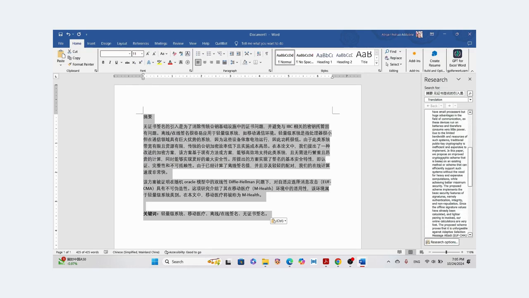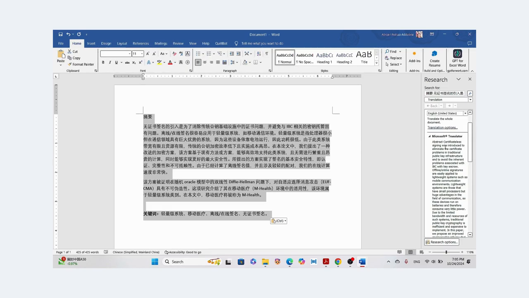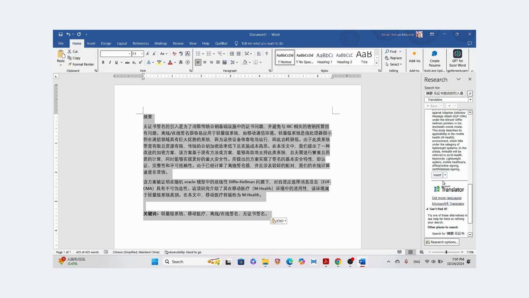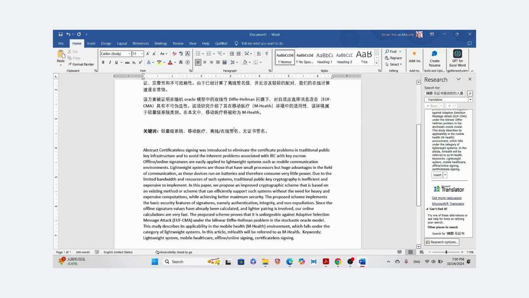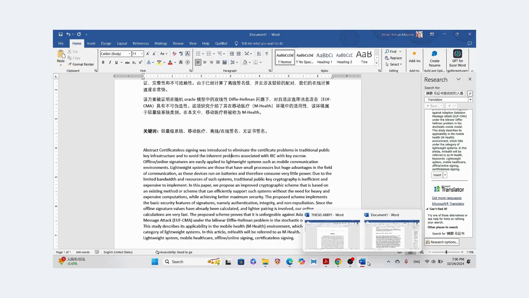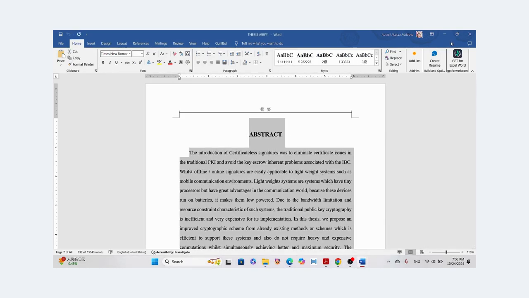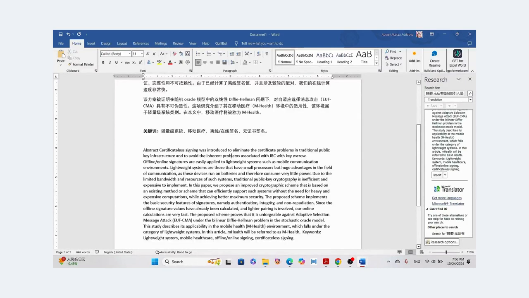So you can see here the abstract is written here. The abstract says sign-in was introduced, and then we can say copy, and then Control V again. So this is the abstract, and we can compare the text if it's the same as what I copied. I think there are some slight variations.